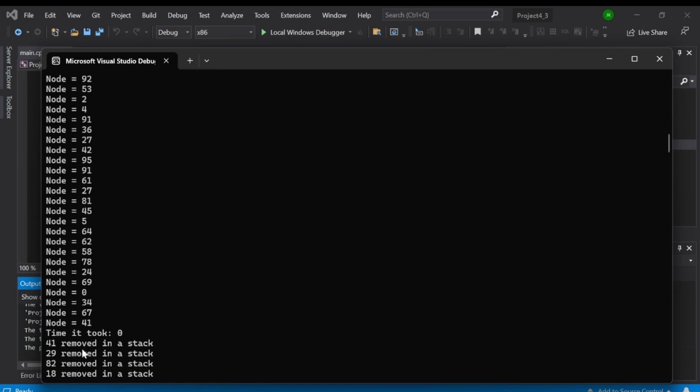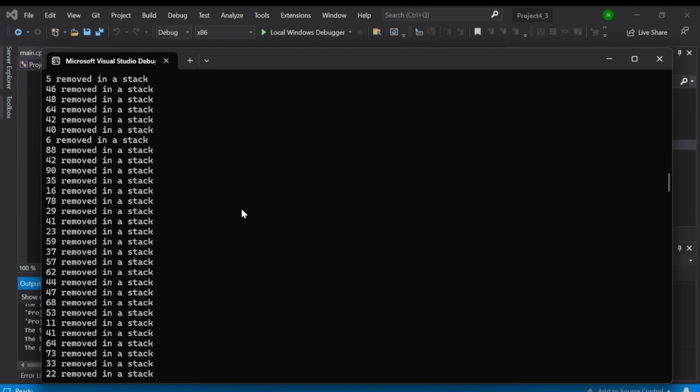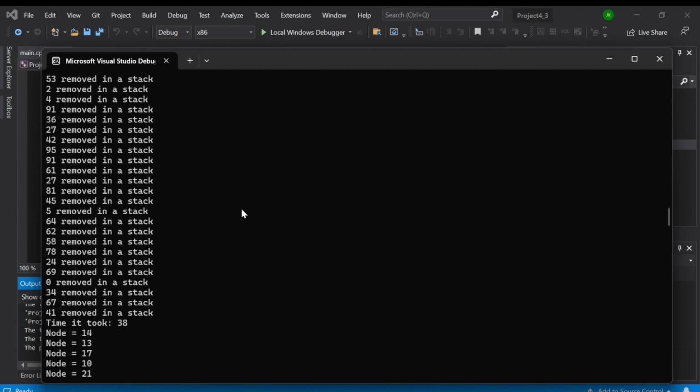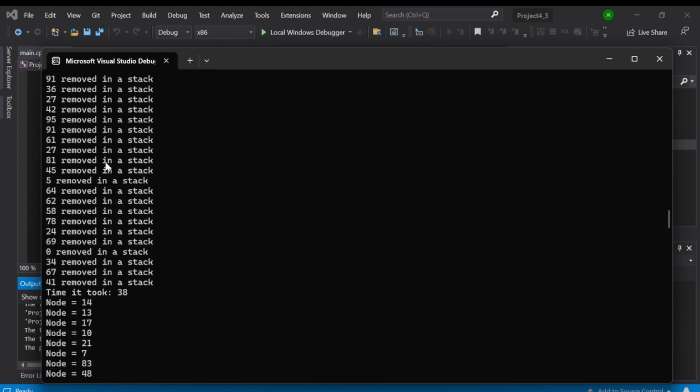So 41, 29, 82. Now if you look, we're going from top to bottom, not from bottom to top, because if we go from bottom to top, it would be 41, but it wouldn't be 67 or 34. It'd be 29 and 82. So we are doing this as a stack. Everything is coming off the top, not the bottom. Okay, so after we remove everything in the stack, it took us 38 milliseconds.